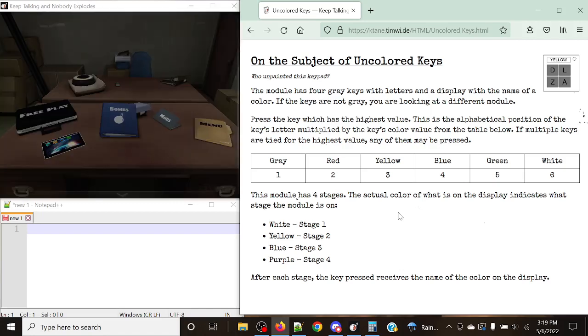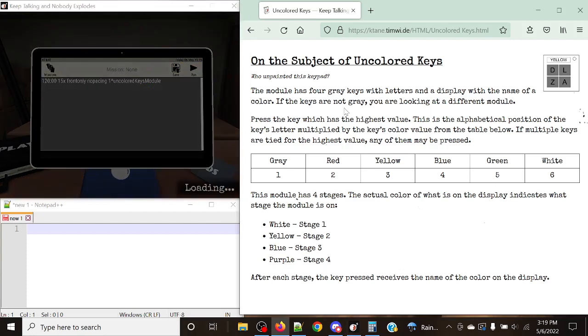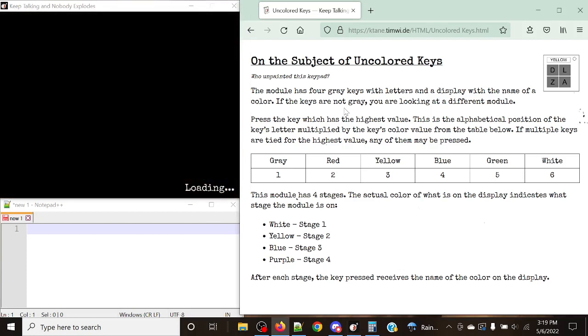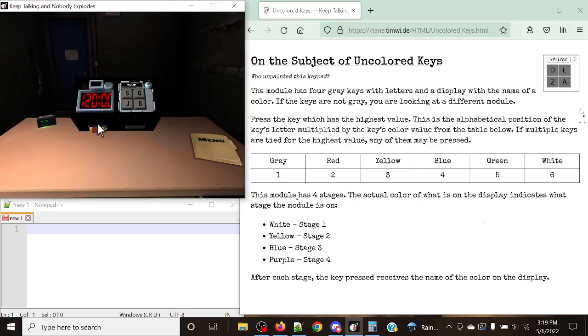There is the possibility of duplicate keys appearing as well. I forgot to mention. So there is the possibility of seeing duplicate letters appear on the module, if I didn't explicitly state that already. But yes, that's where the possibility of a tie for the highest value can happen. It is a bit of a rare case, but it can happen. So just keep that in mind.